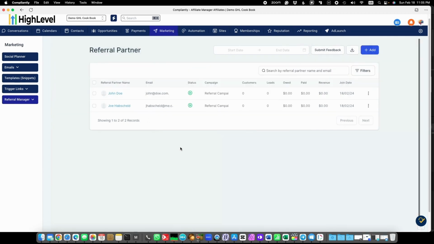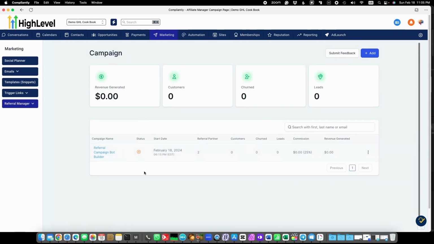So that is it. That's how you use the affiliate manager. You can have different campaigns, so you're very flexible in how to use this affiliate manager.